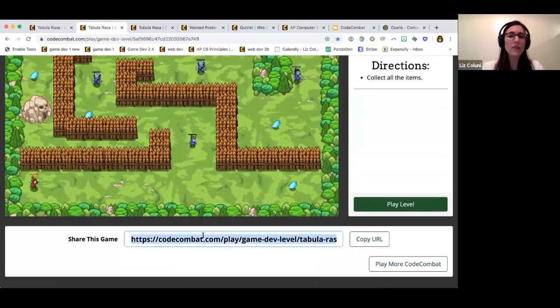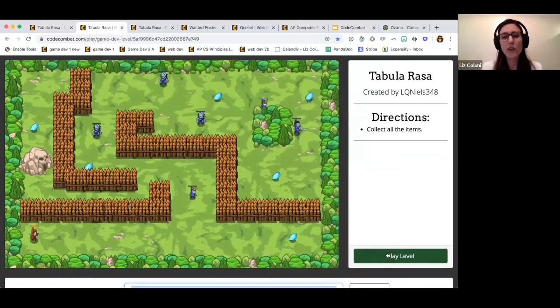At the bottom, they have their own unique URL. They can share it with anyone they want to. And whoever has that URL can then play the game. So I can use the WASD keys on my keyboard. I can use a mouse. And I can start moving the hero.